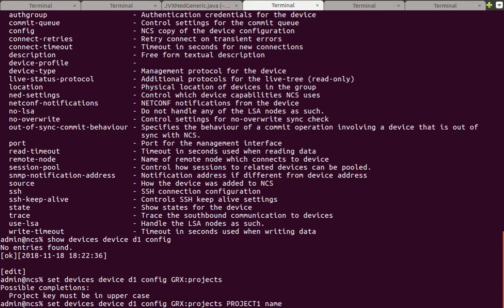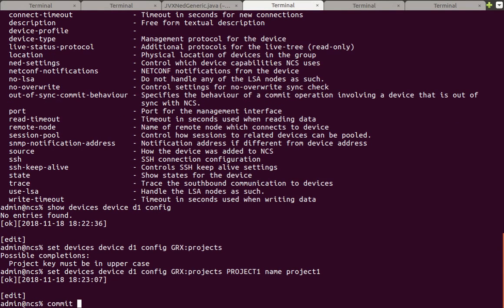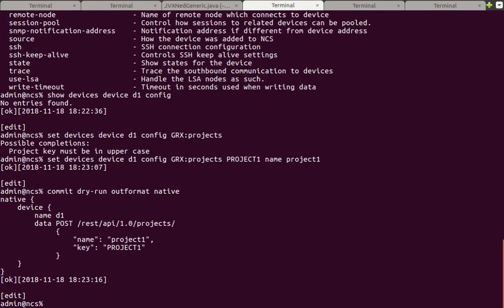Project 1, name project 1. Now I issue a commit dry-run just to see how it would look when I send it to the device. And we can see that we would send a POST, since we want to create config, to this path with the name and the key. So let's do a commit.